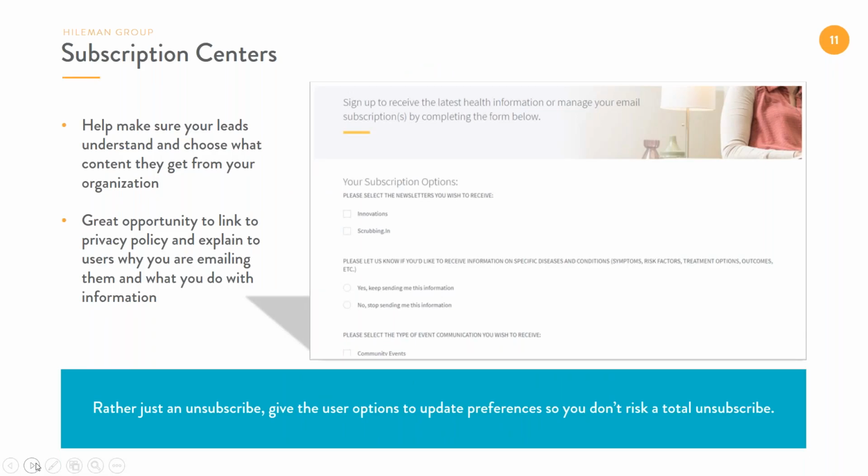So the first one we'll talk about is subscription centers. Subscription centers have definitely been in play for a while now. This is just where a user can go and update their email preferences and communications from an organization. This is also a place where they can unsubscribe. But the difference between subscription centers and a one-click unsubscribe is that, hopefully, from a marketing perspective, you can not lose the lead. If you have a one-click unsubscribe, somebody's easily going to click that link. They're out of your mailing list forever. You can't really get that lead back.